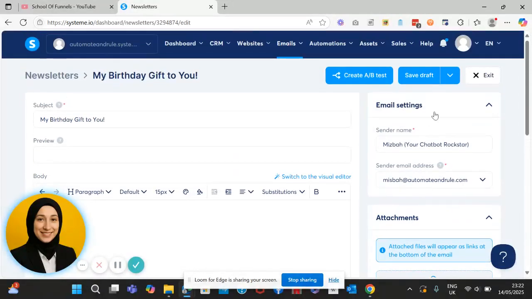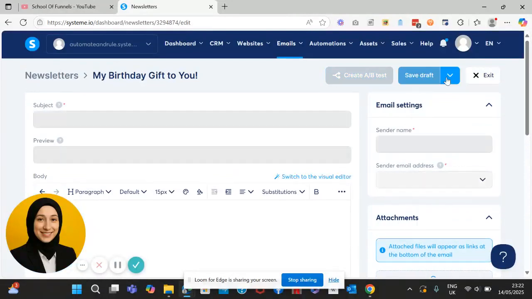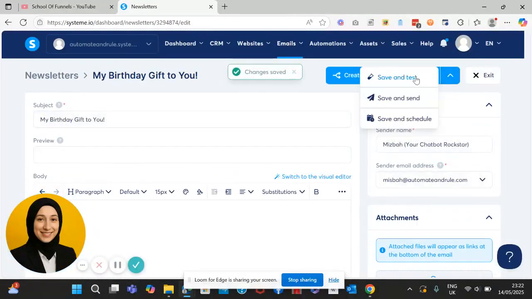And once you're done, you can even test your email. So you can save it and click here, save and test, and System-I will send you a test email, which you can go through and make sure everything is okay before you click here to send the email to everyone or the people you selected with tags.